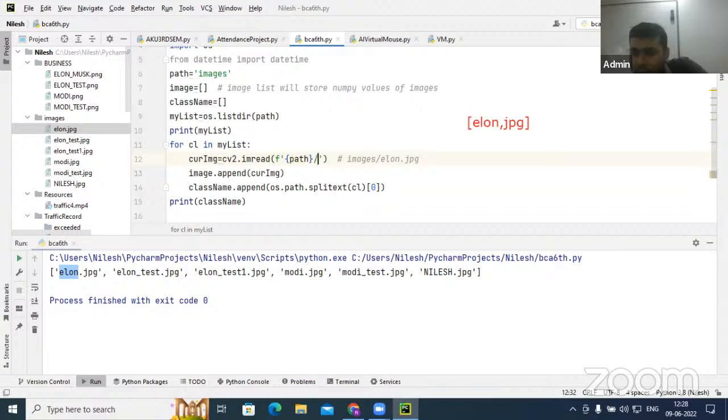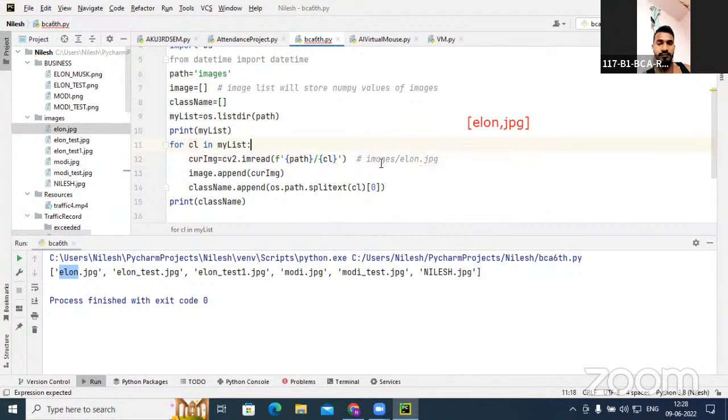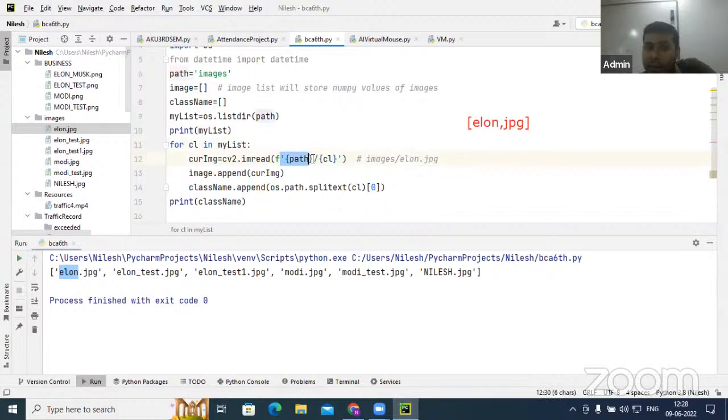Alone.jpg should be there, right? But suppose if we write alone.jpg, it means it will always be alone.jpg, only one image. But in the first iteration, CL has alone.jpg. In the second iteration, CL has test.jpg. So what should we write? We should write CL. Yes, so now it will create the runtime string. Clear?